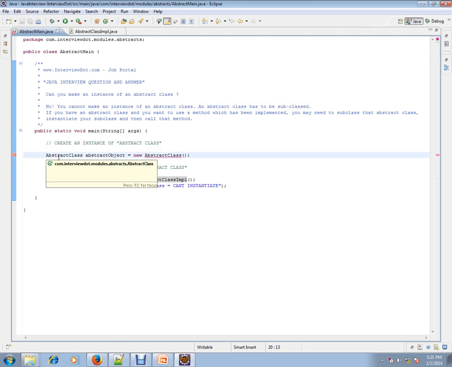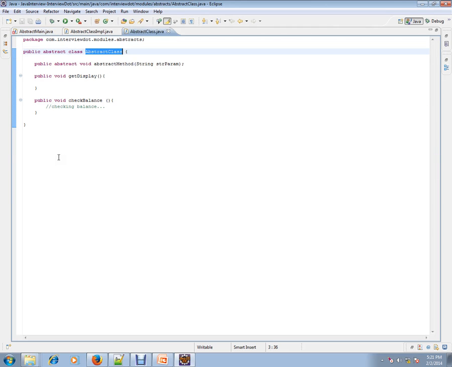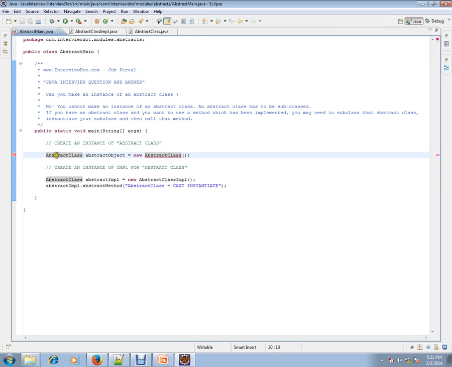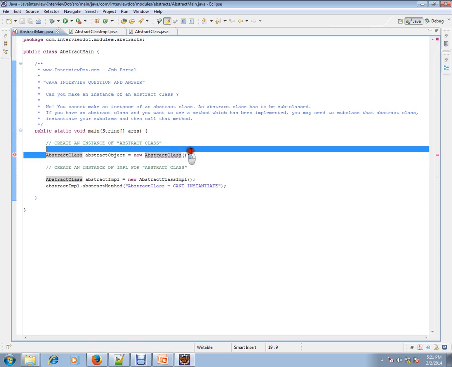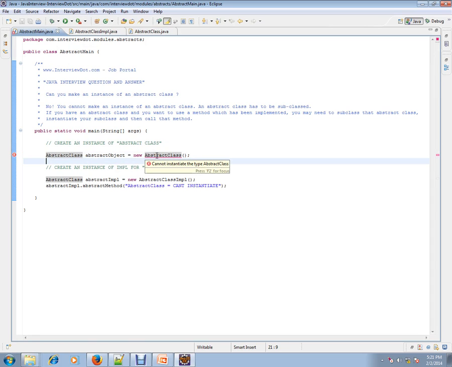So I have an abstract class, okay? This is my abstract class and it has some abstract methods and there are some default methods, okay? I'm trying to create an instance of this abstract class. Let's see what the compiler error is. It says cannot instantiate this abstract class, because we cannot instantiate the abstract class.